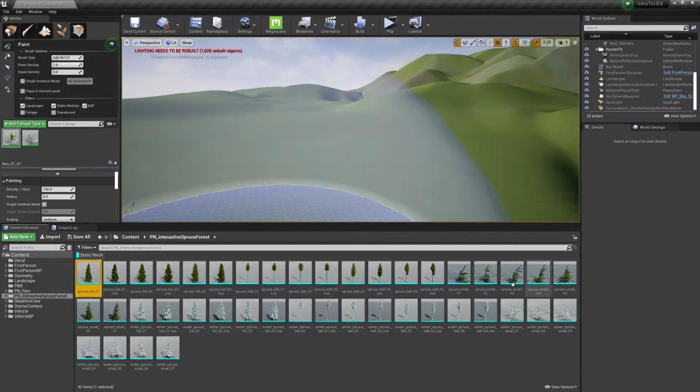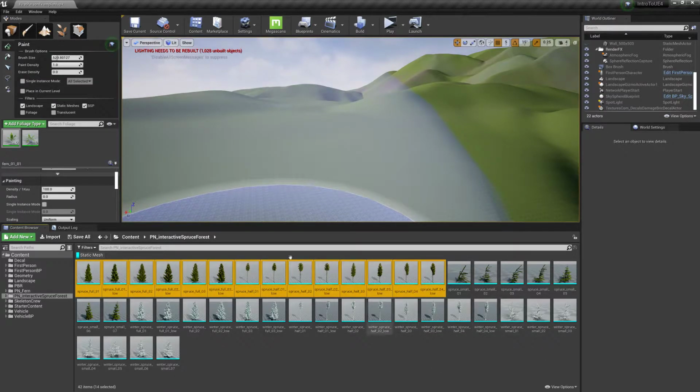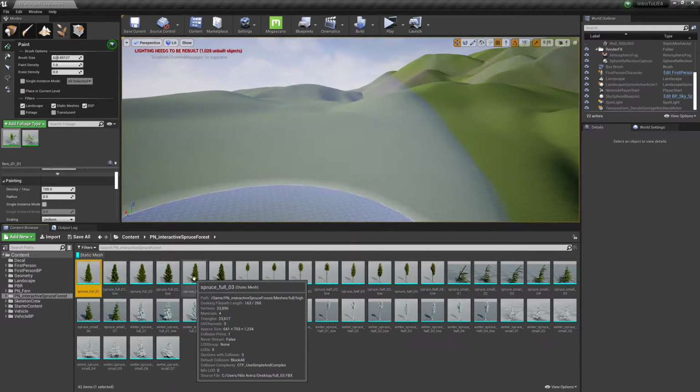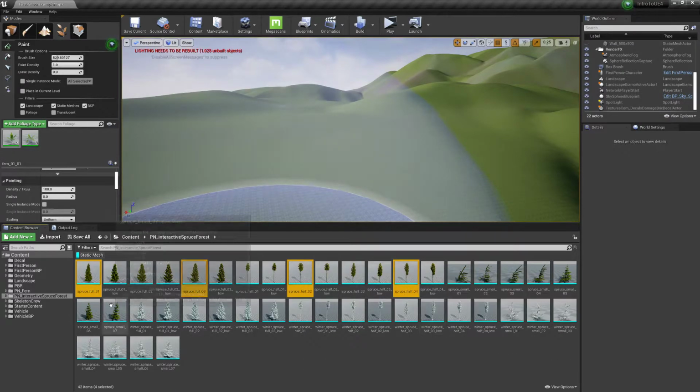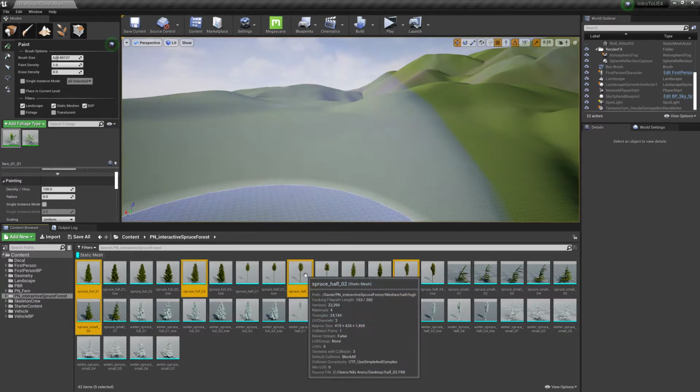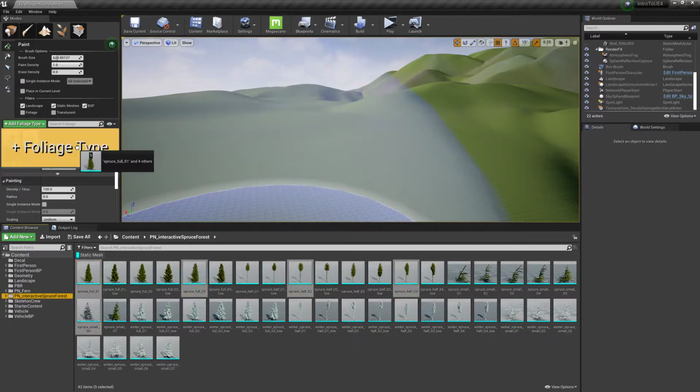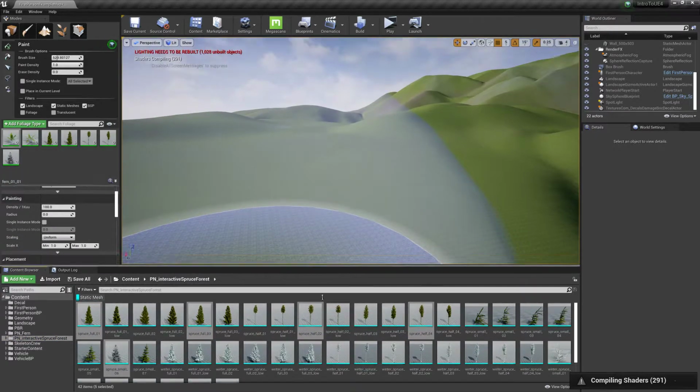So you can either hold control or hold shift and click and it'll select everything in between. Or you can click and hold control and just choose a few that you want and then plop those in there. Again, it might take a little while.